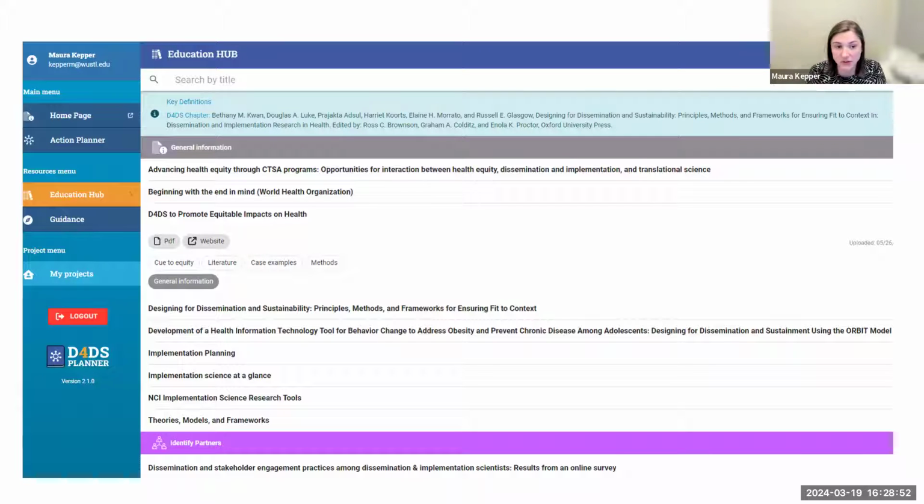You can filter for different types of resources. So you could look for only things focused on dissemination. You can look for case examples, literature, methods. We have resources specifically focused on equity, which we call Q to equity in the tool. So you can filter however you want to find specific things.